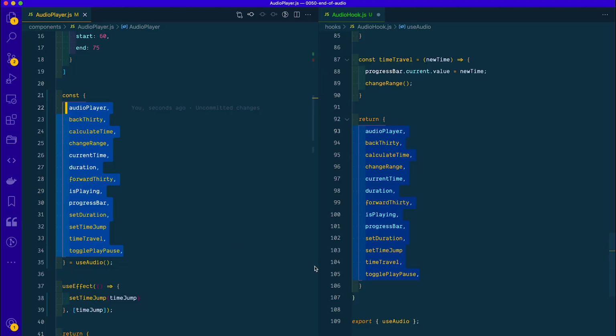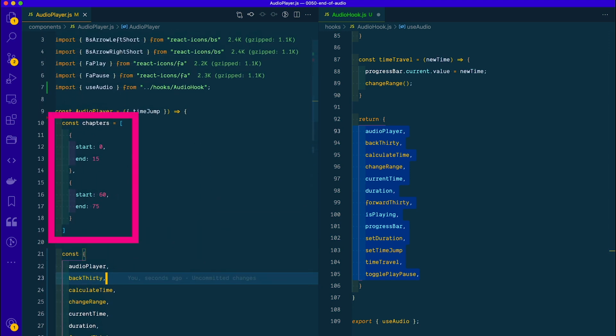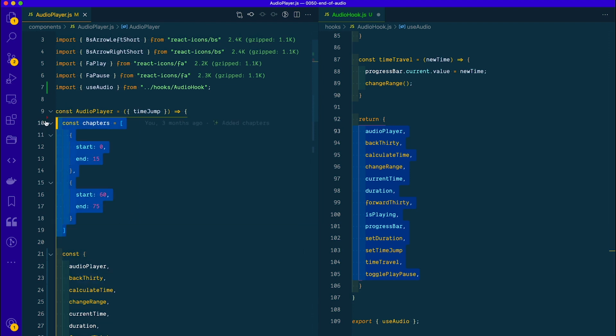Before we wrap everything up, I want to do one more thing. I'm going to pull out some of the items we've hard-coded within our audio player component and stick that within the parent element so that we can pass different parameters into our audio player, making it more reusable. So first, let's pull up our chapters array. So that's right here at the top of the component. And I'm going to cut this and open up our index.js file.